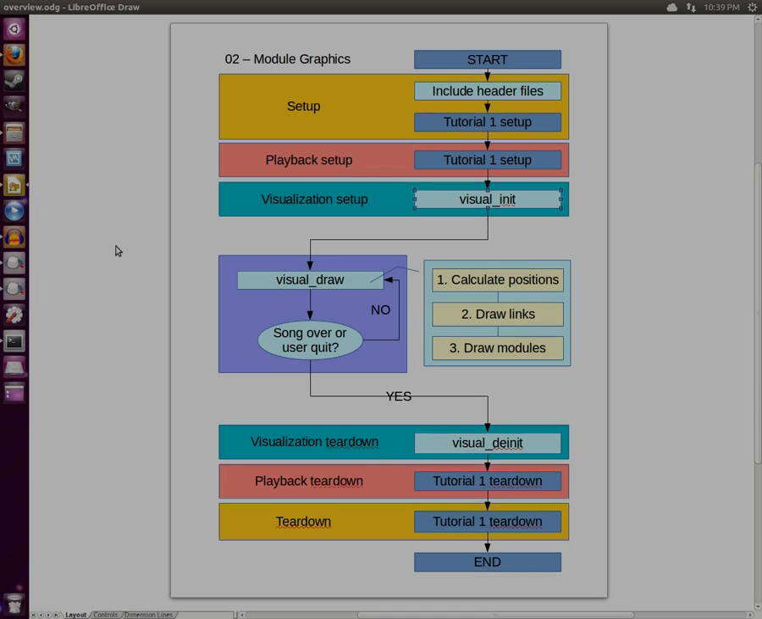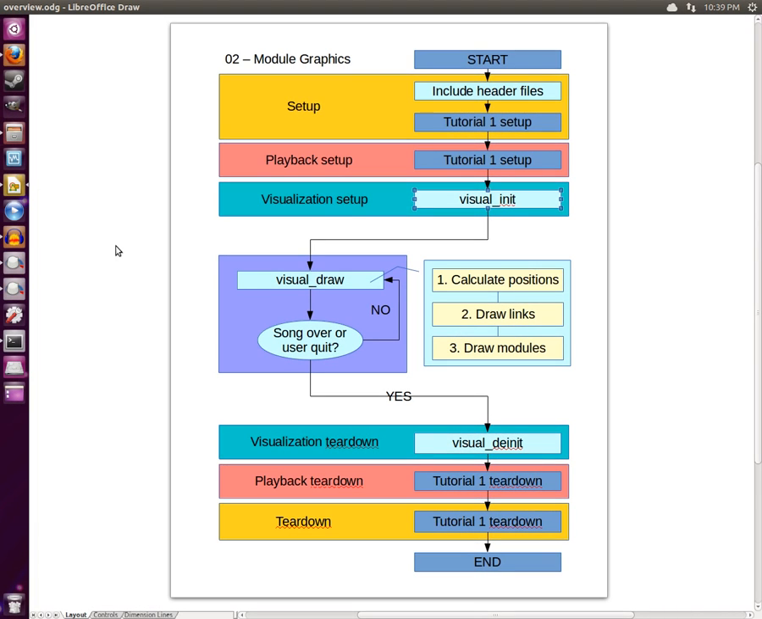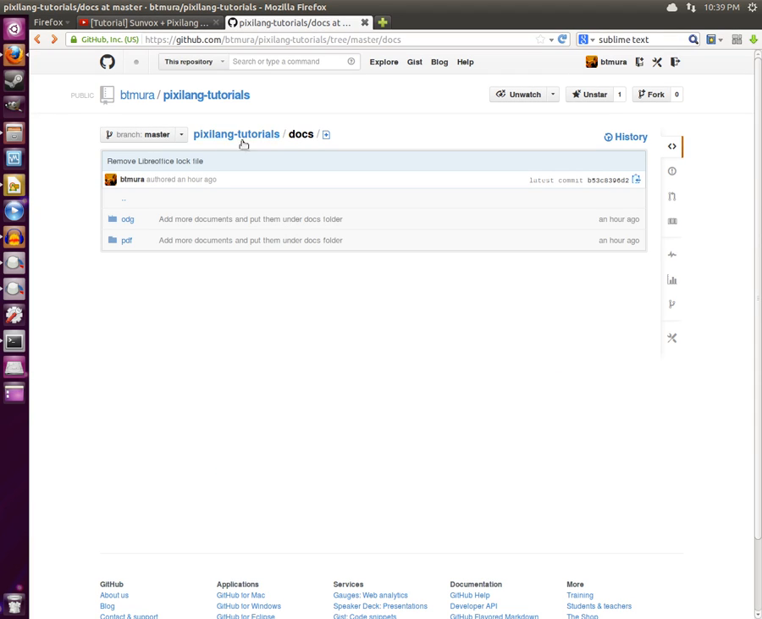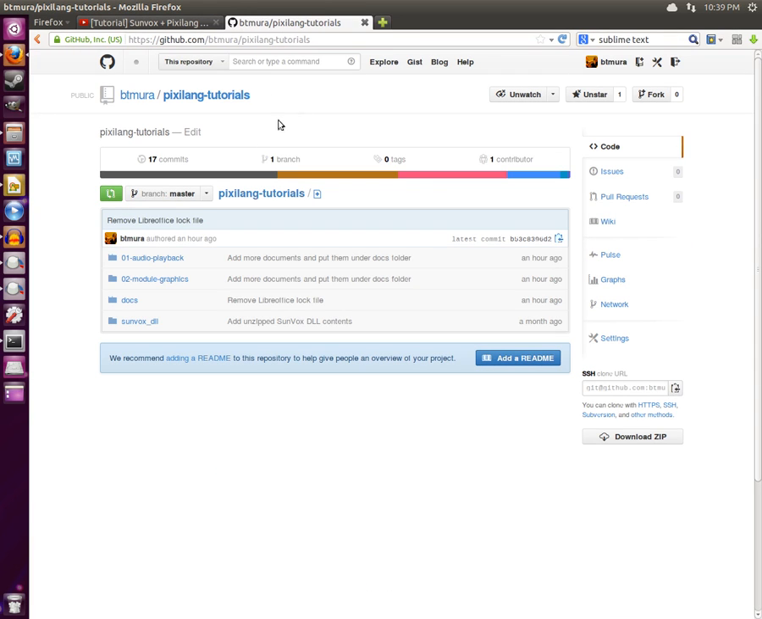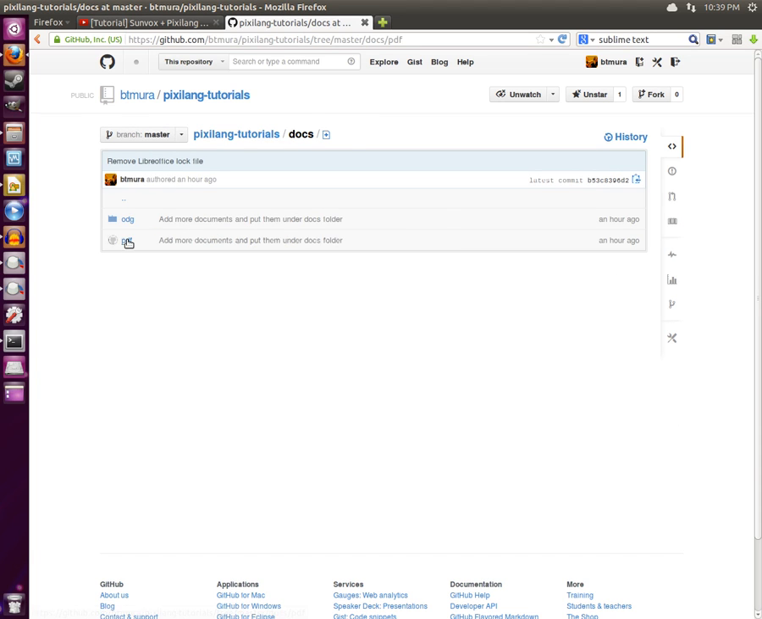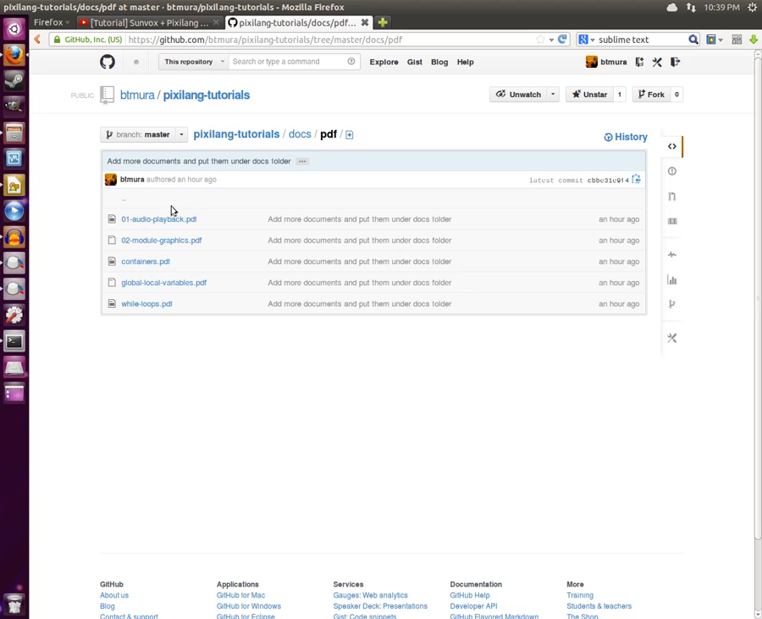Okay, let's take a look at the overview diagram for this code sample. All these diagrams are also now included under the docs directory of the Pixilang tutorial project. So when you download all the code, you also get this directory that contains PDFs of all these diagrams, so you don't have to squint at the YouTube video anymore to figure out what's going on.